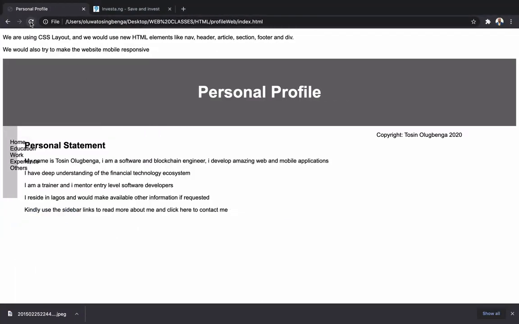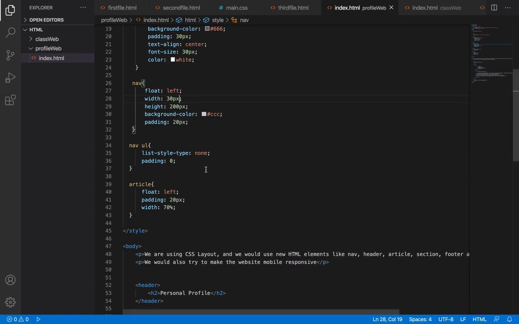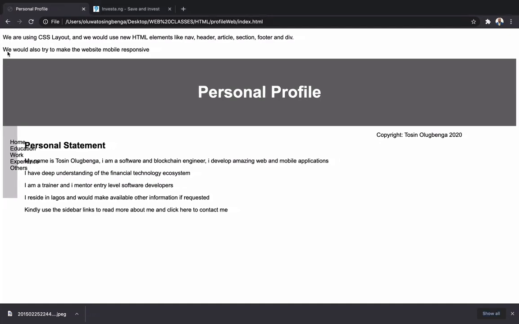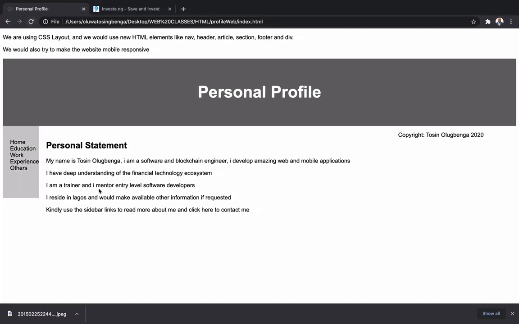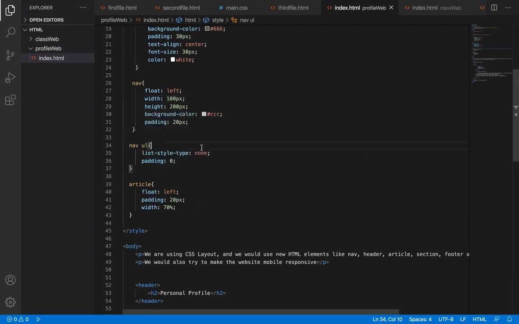So if we refresh, oh, okay. What just happened? Okay, so I think that's 100 pixel. Okay, yes. All right, so we're back. So 100 pixel of that. So width 20, padding is 20 pixel.